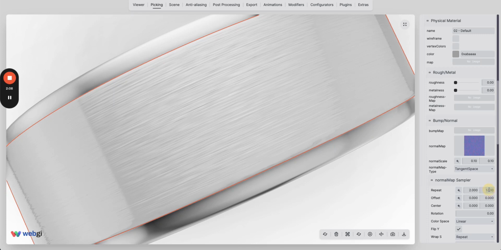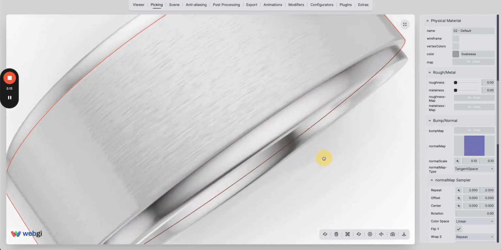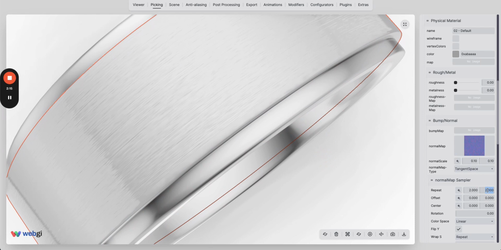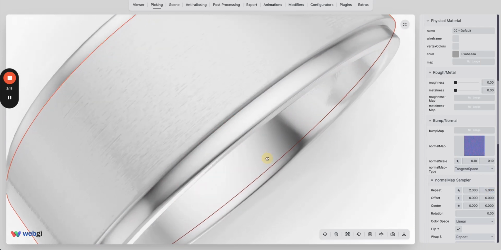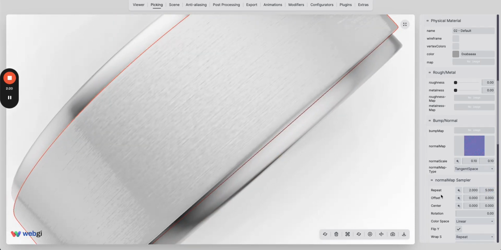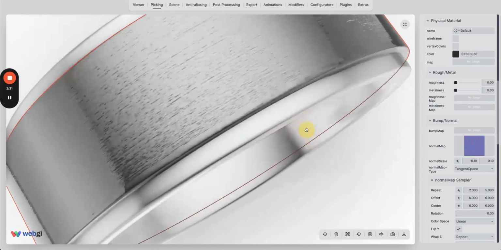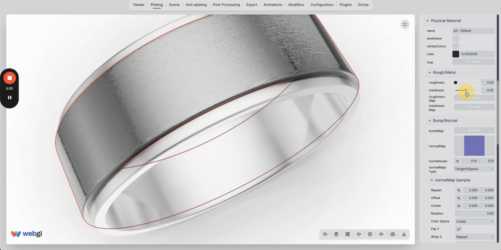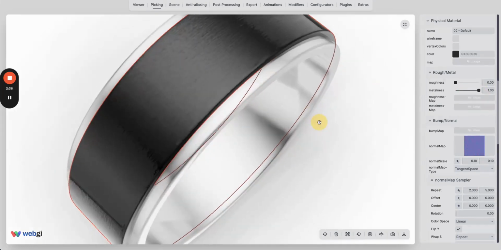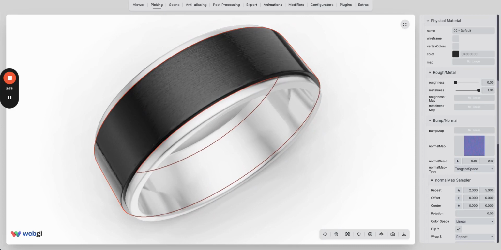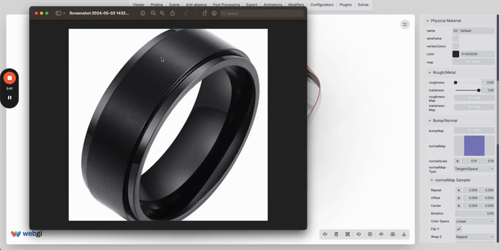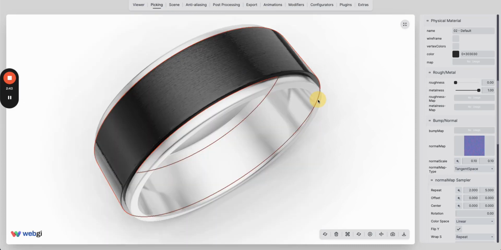Also in the other direction, let's try a number of 2. Maybe we can increase it to 5 or something to make it look more interesting. Now for the color, let's try a low blackish color for this. Something like this. And let's make it more metallic. We can make it 100% metallic. Now let's see, it's starting to look something like this.